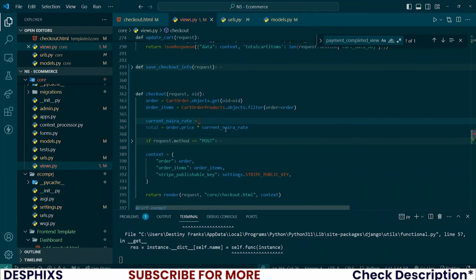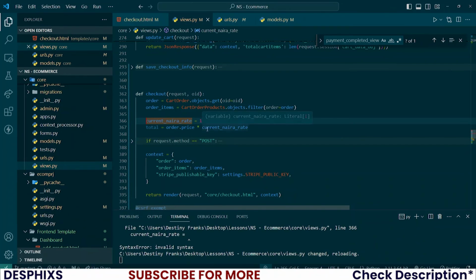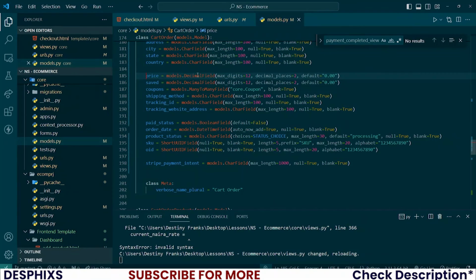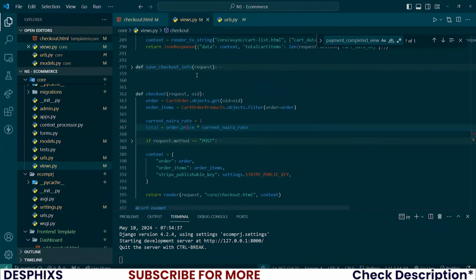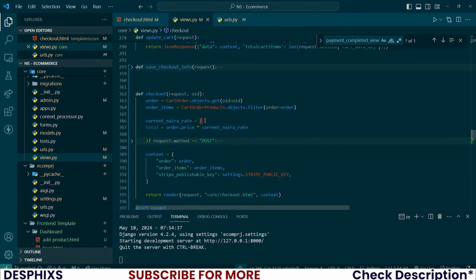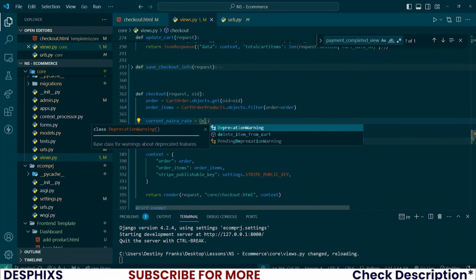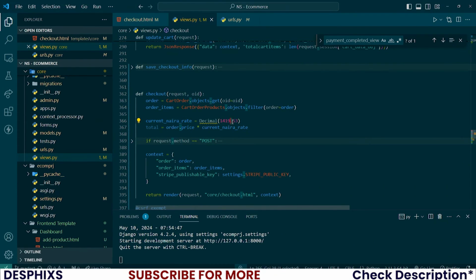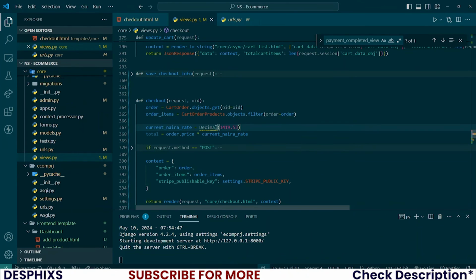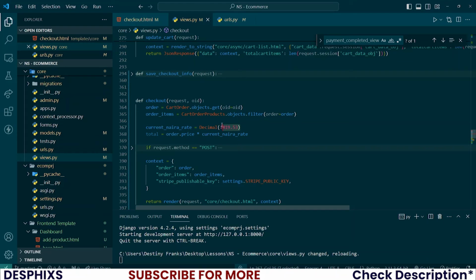Or instead, let me check what the order price is saved in. So you can see the order price is saved in the decimal field, right? Which means whatever you will multiply it by should also be in decimal. So in that case, let's convert this to decimal like this and put in 1419.53. Okay, so it's saying that it couldn't find decimal, so add from decimal import Decimal at the top. Now this is going to work.